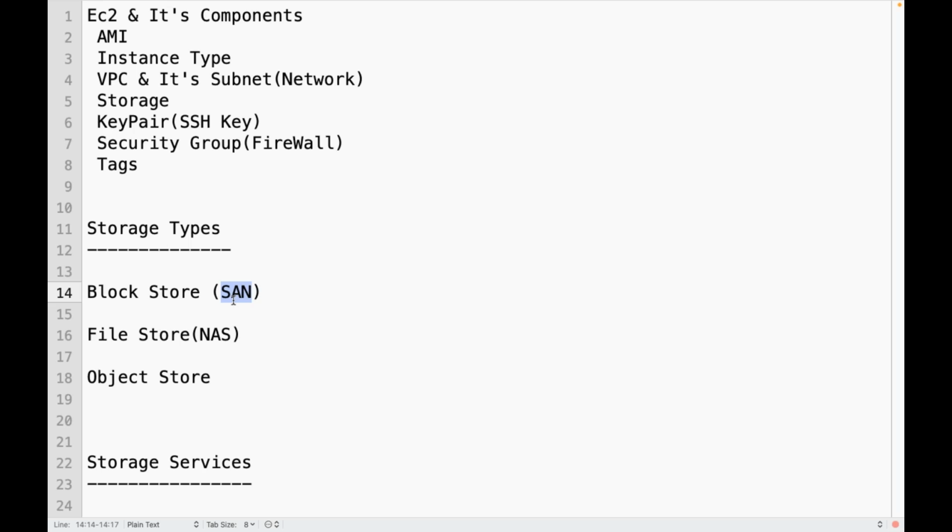So what is the advantage with this block storage? You will get a better IO. What do you mean by IO? Input and output operations you can carry out very fast. You can do a lot of input and output operations on that storage, on that disk. So it can quickly read and write the data from that block storage. So you will get better performance.